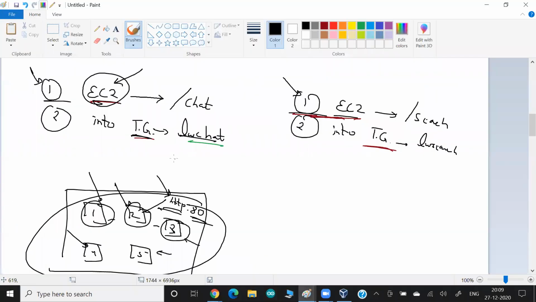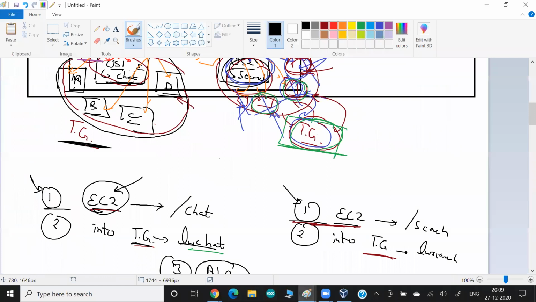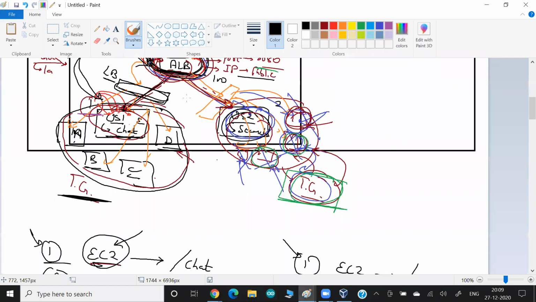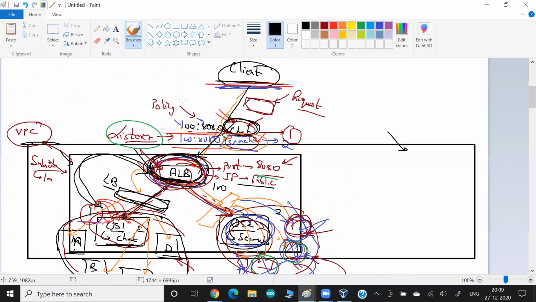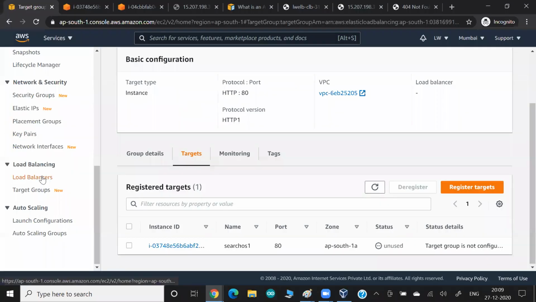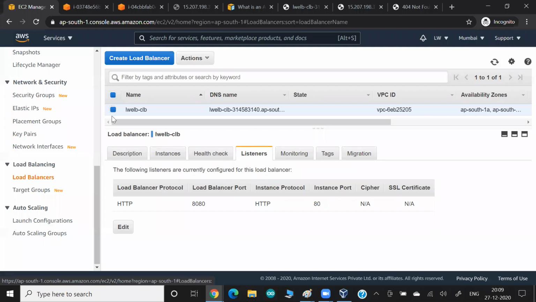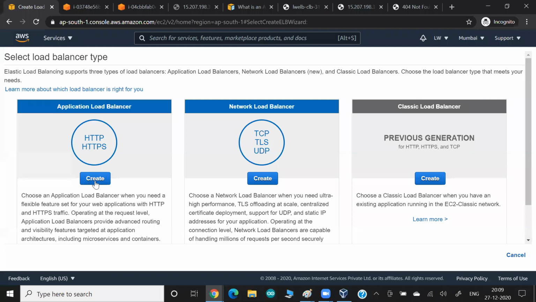Only one last step is left: we have to create an application load balancer. And what we have to do in the application load balancer is create policies in the listener, or we can also say a concept called rules in the listener. That's what we have to connect. So let me go to this new step called load balancer, and let me create a load balancer here, and this time I'm going to use the application load balancer.